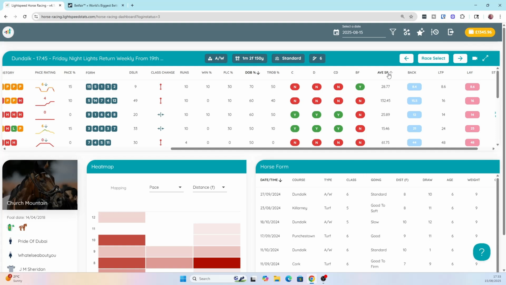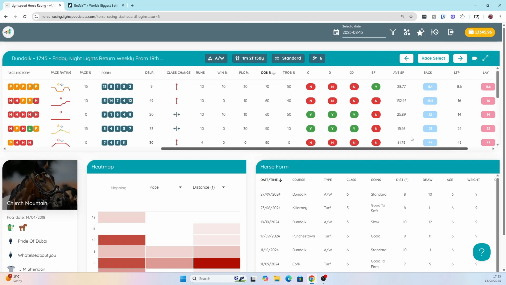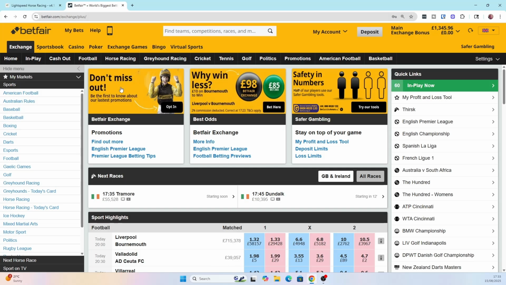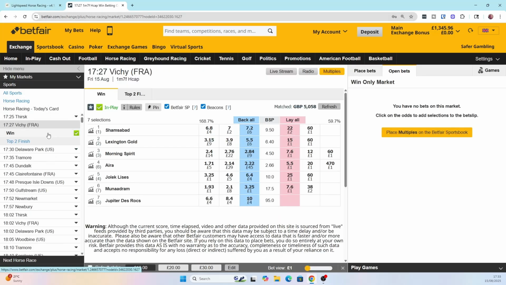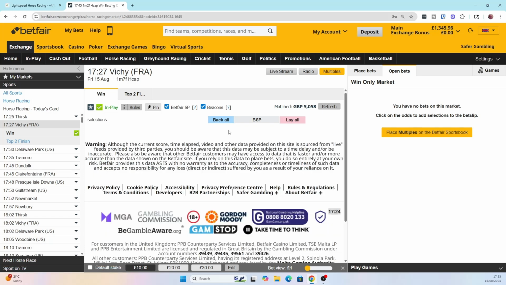average SP, and then the back price and lay price, which obviously is going to be important. But obviously, if you want the actual odds at that moment, you can head onto Betfair to get hold of those pretty quickly, just looking at the racing on today's card, and that will give you basically where you're going to want to go to actually place the trades.